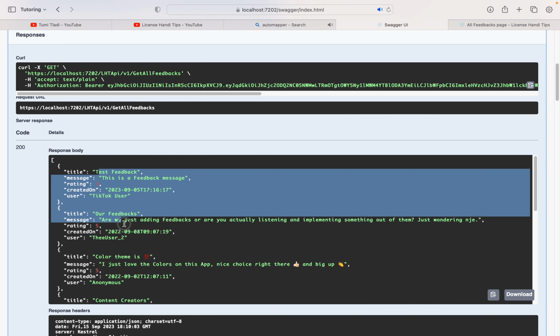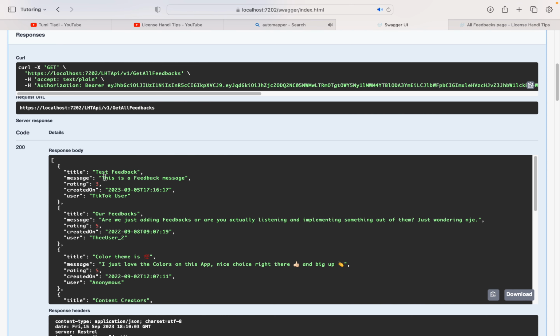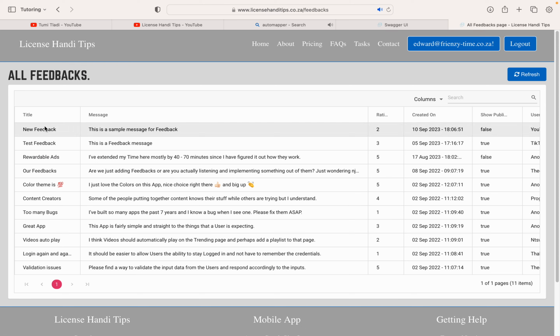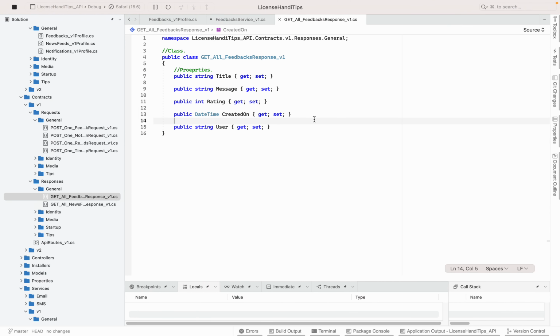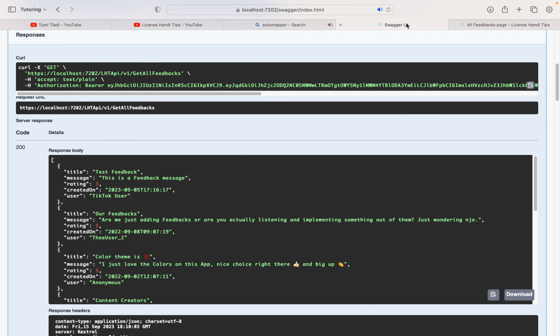So you see all of these, right? But you don't see the most recent one that we just added, which is this one, new feedback. It's because it's not meant to be public. So the power of AutoMapper comes in here, right? I have omitted or decided not to have the show public property, because I don't want to expose that to the end user, which is the mobile application, right? So what does that mean? You won't see the newly created feedback because it's not public.